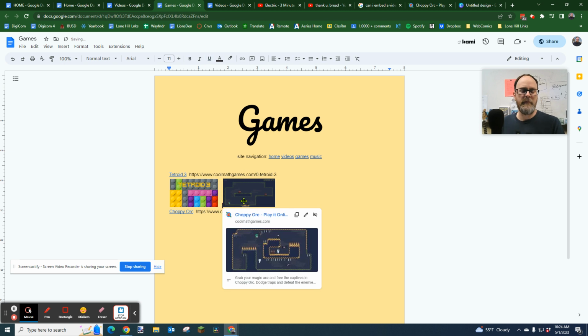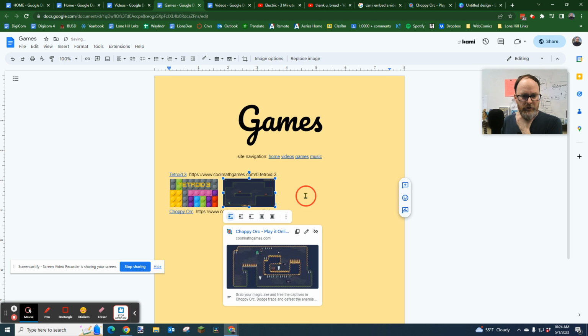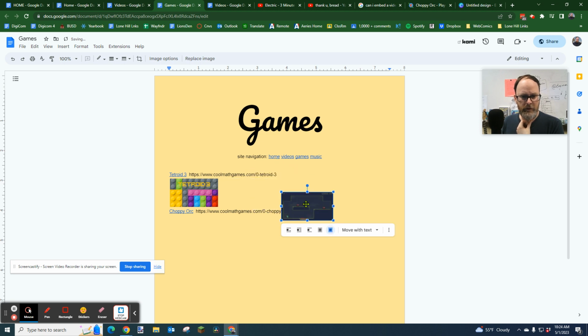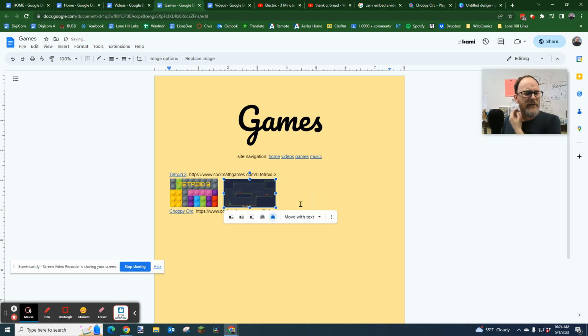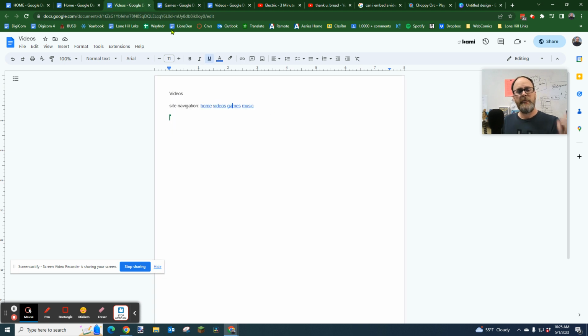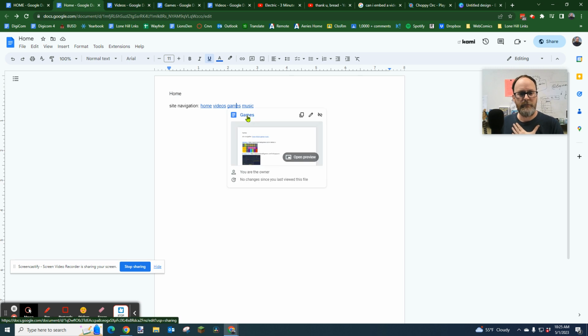You can't just move images around on a Google Doc. You can't just drag them and put them where you want. You can if you change to in front of text, then you can put it wherever you want. I don't suggest doing that when you're making your website. I actually suggest just keeping it in line for now, and then later you can do more tricky stuff. It's more important to get your navigation and your basic links that you're going to have. So that's how you start making a very simple web page.